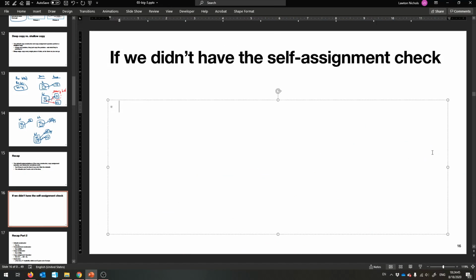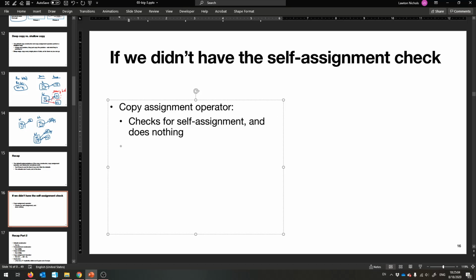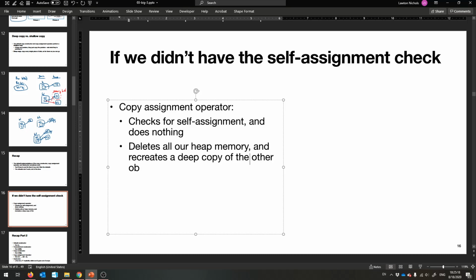So remember the game plan for the copy assignment operator. In essence, it checks if we're self-assigning and does nothing in that case. Otherwise, it deletes all of our heap memory and recreates it, a deep copy of the other object that we're trying to copy into ourselves.